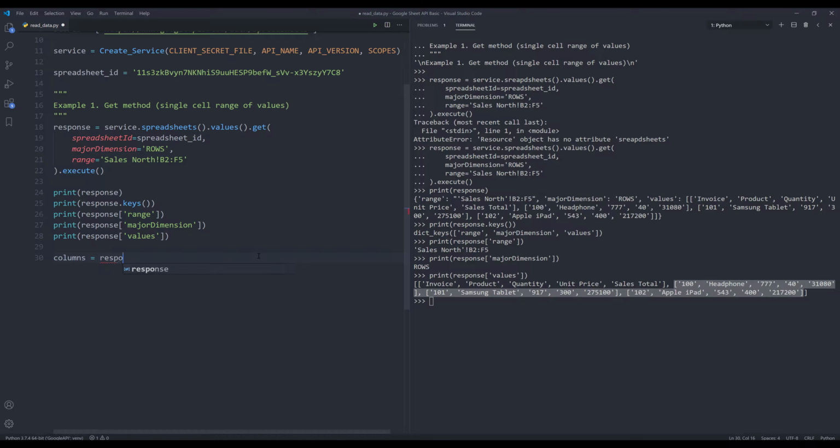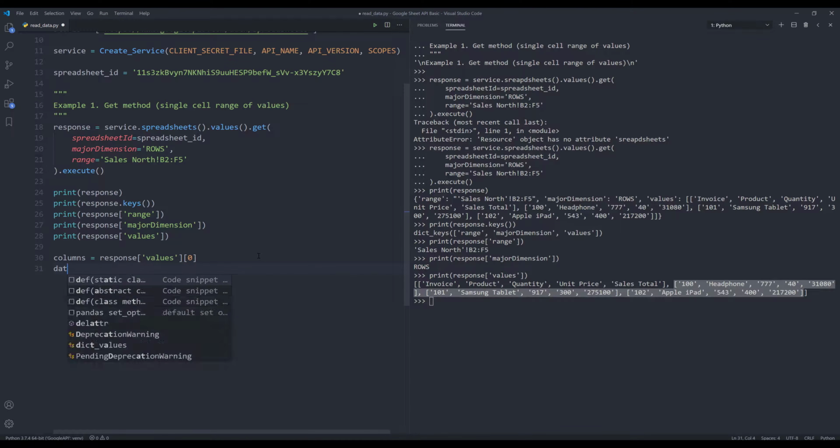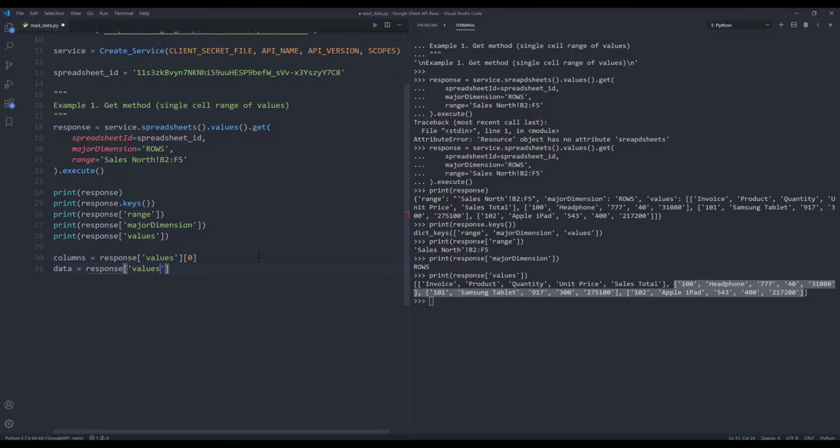From the response object, we want to reference the values key. And we know the column is going to be the first element. So we're going to just grab the first element. For the records, I'm going to name the object as data. From the response object, I want to reference the values key. And I'm going to just grab the remaining elements. So it's going to be from 1 all the way to wherever the last item is.